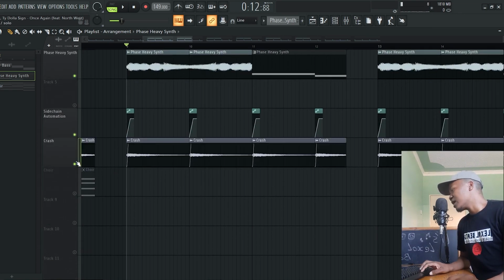All right, moving on, we have a crash. I'm taking out the initial attack using the fade-ins, the basic FL Studio function here. Just reverse that, and it sounds like this.